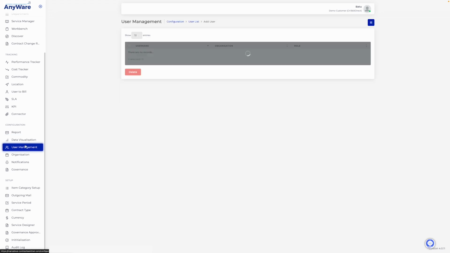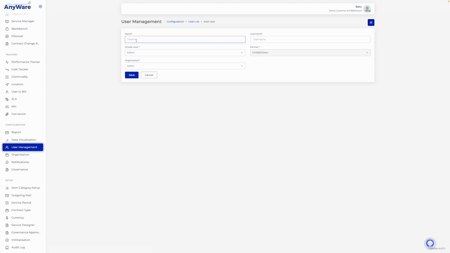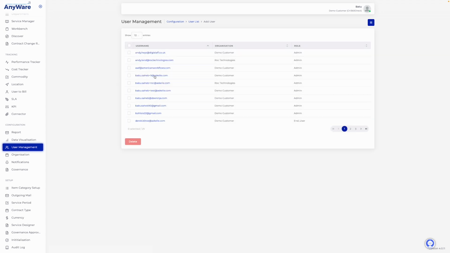Okay. Next thing is we have the user management. Under here, we basically can manage users. By their username, we can view it, their organization, their role inside the system. If I want to add from scratch, I can basically click on add. Then I'm going to put in their name, their access level, such as admins, end user, or super user, their organization, which organization they're going to be going under, their username, and that's it. Okay. Then we're going to be clicking on save, and that will update my user management dashboard.